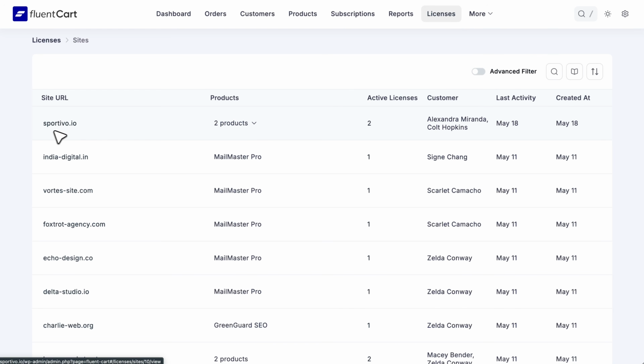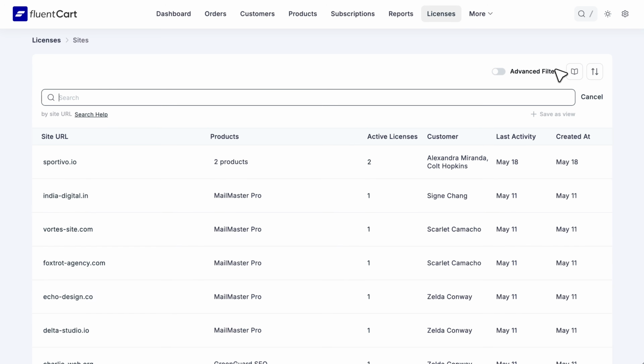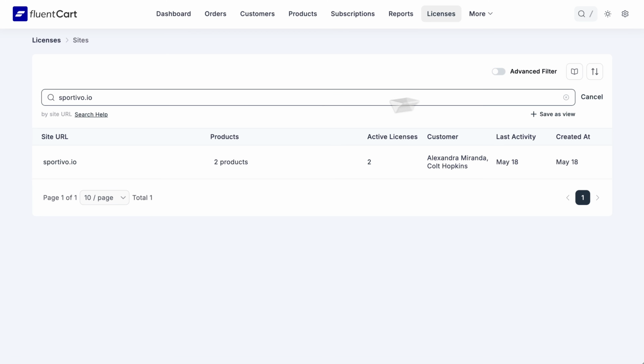In this list, I can quickly see the site URL, the customer connected to that site, how many licenses are active there, the current status, and the last update information. This is especially useful when someone contacts support and says, "My license is not working on this domain," or "What site is using my activation?" I can simply search or filter by the site and get the answer much faster.